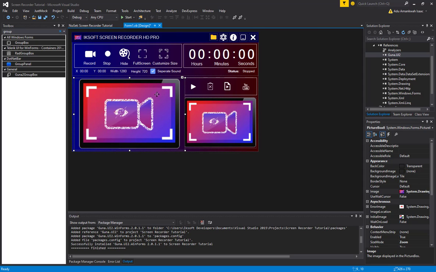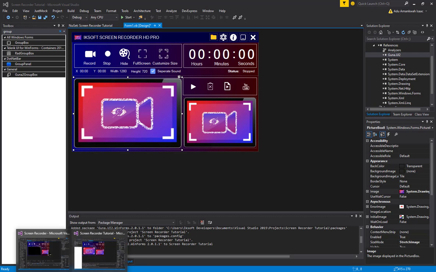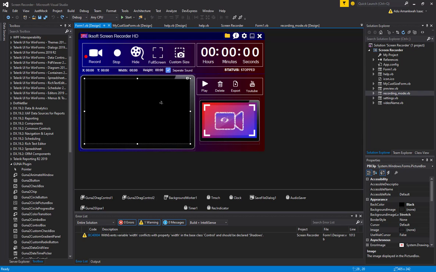From the project, I have to set this, instead of zoom, to stretch image. I really love this. So you can clearly see that from here I have this black guy here. Let me show you this black guy. It's just a normal picture box, right?